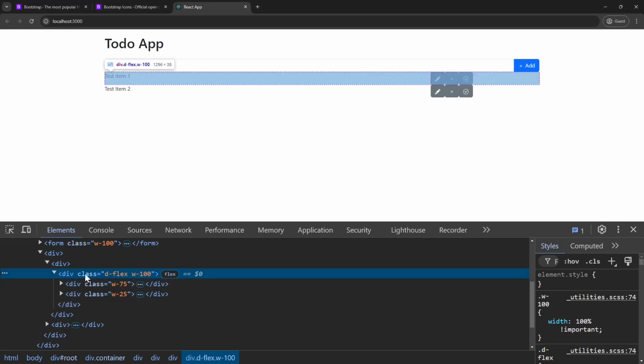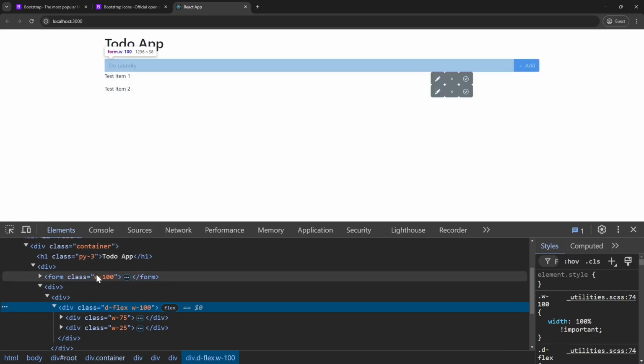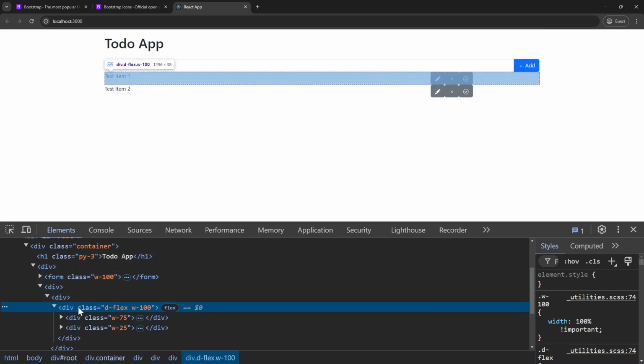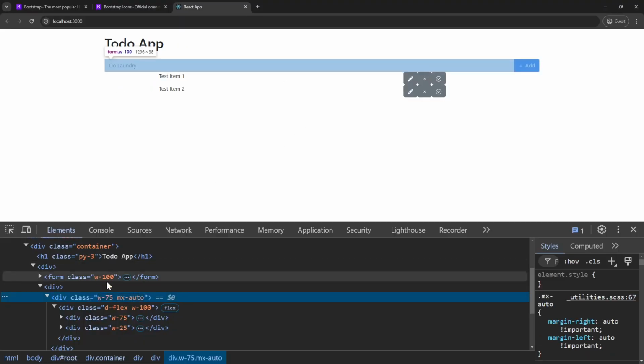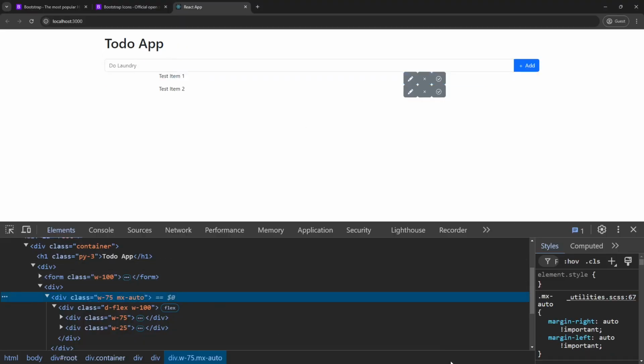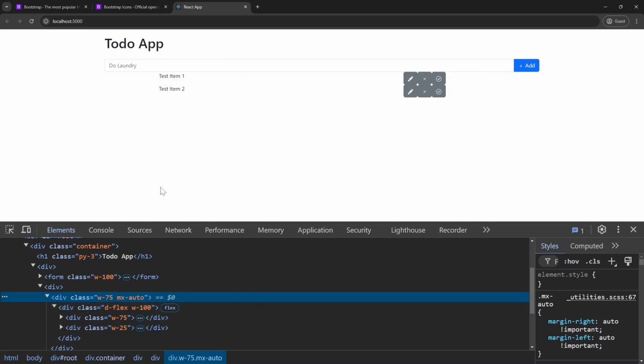So this div looks very big right now, 100% width. Let's restrict the overall available space to around 75%. And how we can do that is we will have class name, again the utility class width 75, and let's have mx auto. So mx auto will have equal margin from left and right. So you can see margin right auto, margin left auto, which centers our individual to do items.